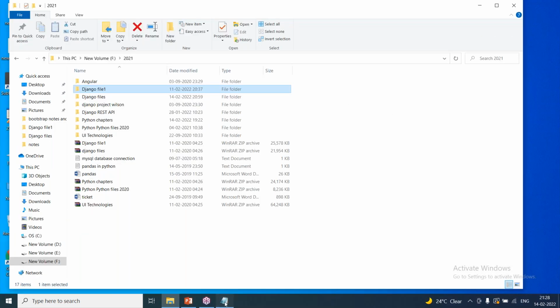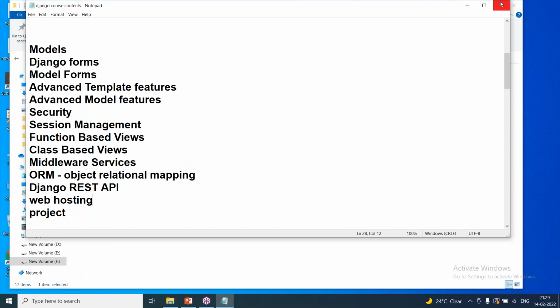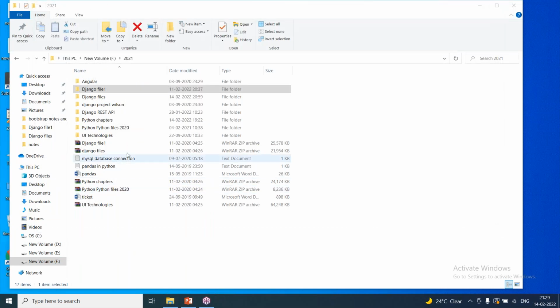Now we'll see the steps here. Here we'll see what is a virtual environment.